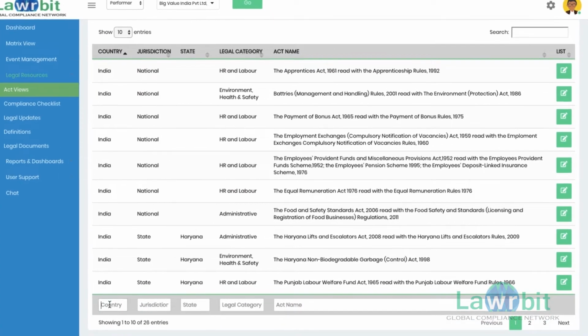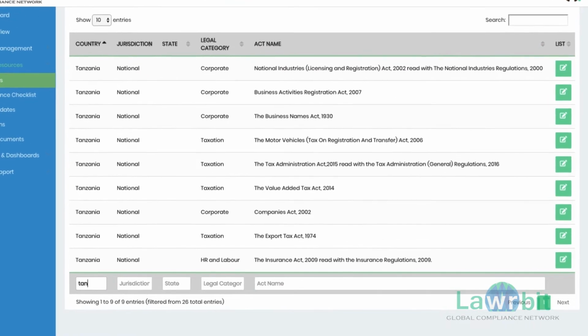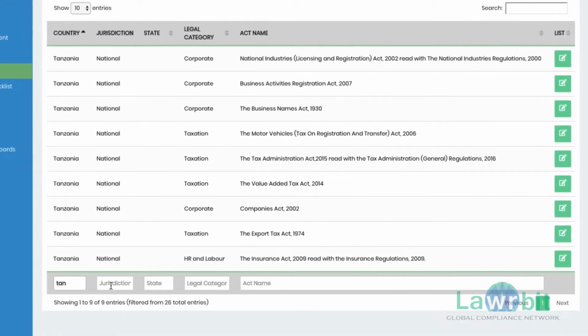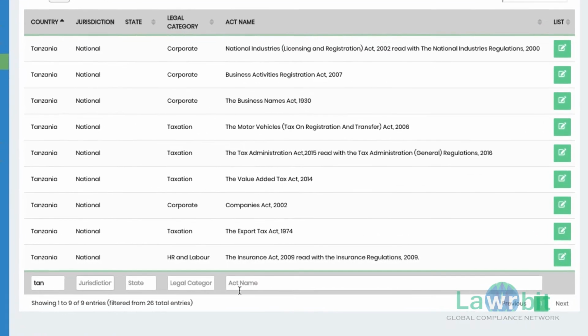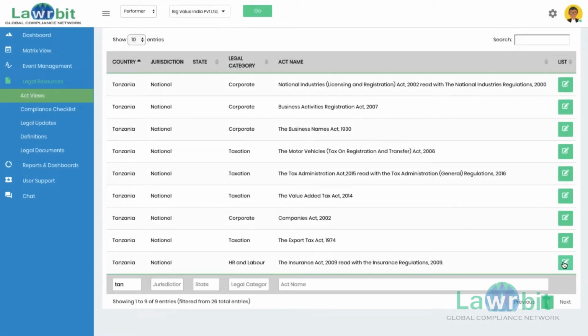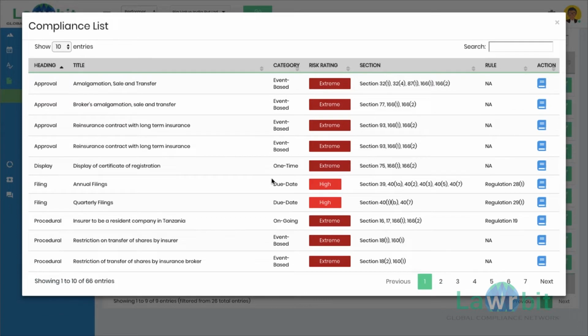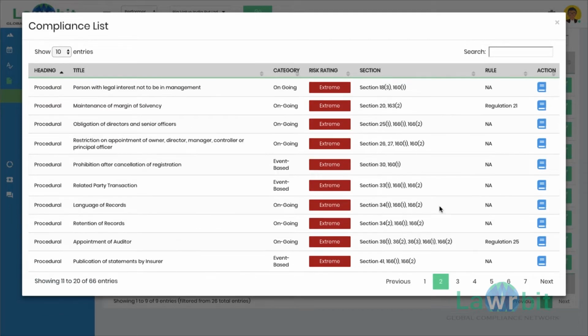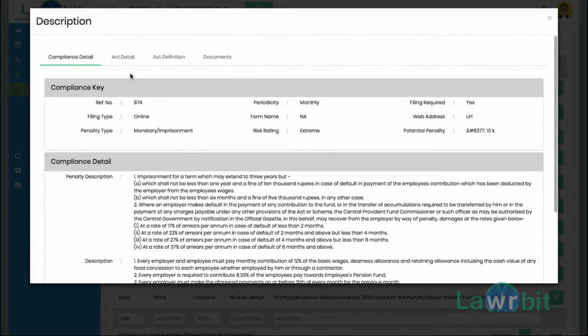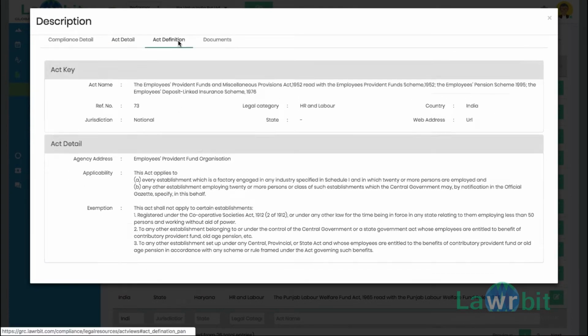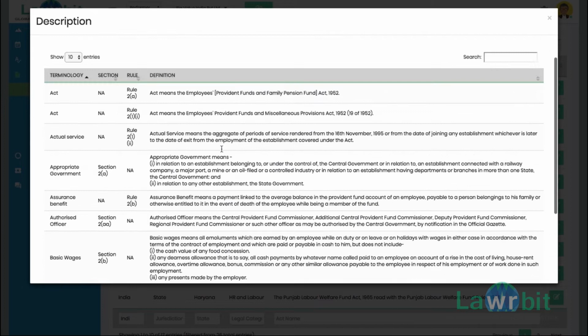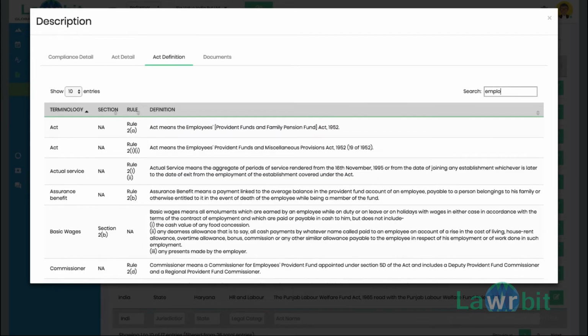You can further filter these acts by country, jurisdiction, state, legal category, or act name. Click the box on the right to learn more about an act. This then gives us a list of all the compliances in the act. You can click the blue book icon to get more details about each compliance, along with act details, definitions, and documents associated with this compliance.